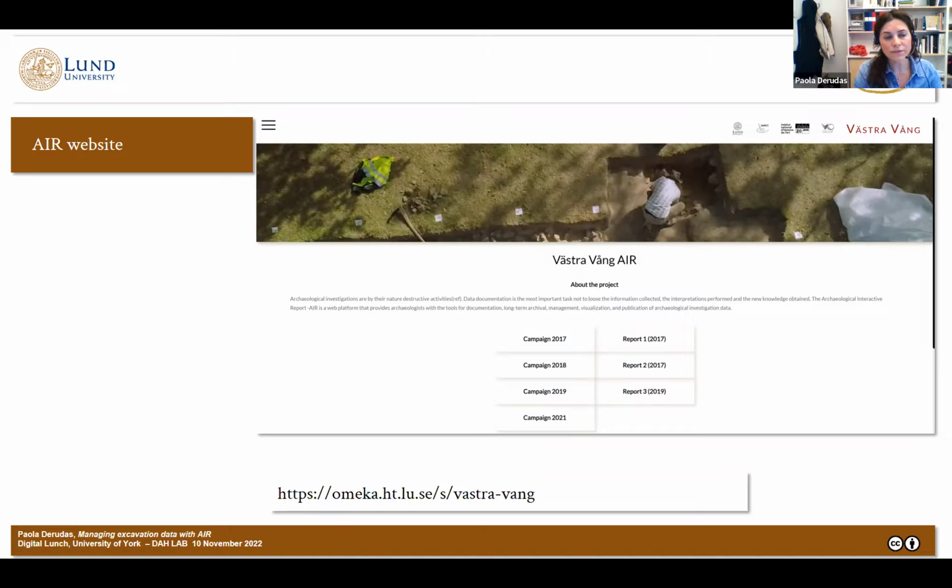Vastravong is also the first site where we experimented with the use of AIR, initially using data from previous excavations, but also recently, last fall, we used it in real time as a daily working tool, as the main documentation tool during the fieldwork.